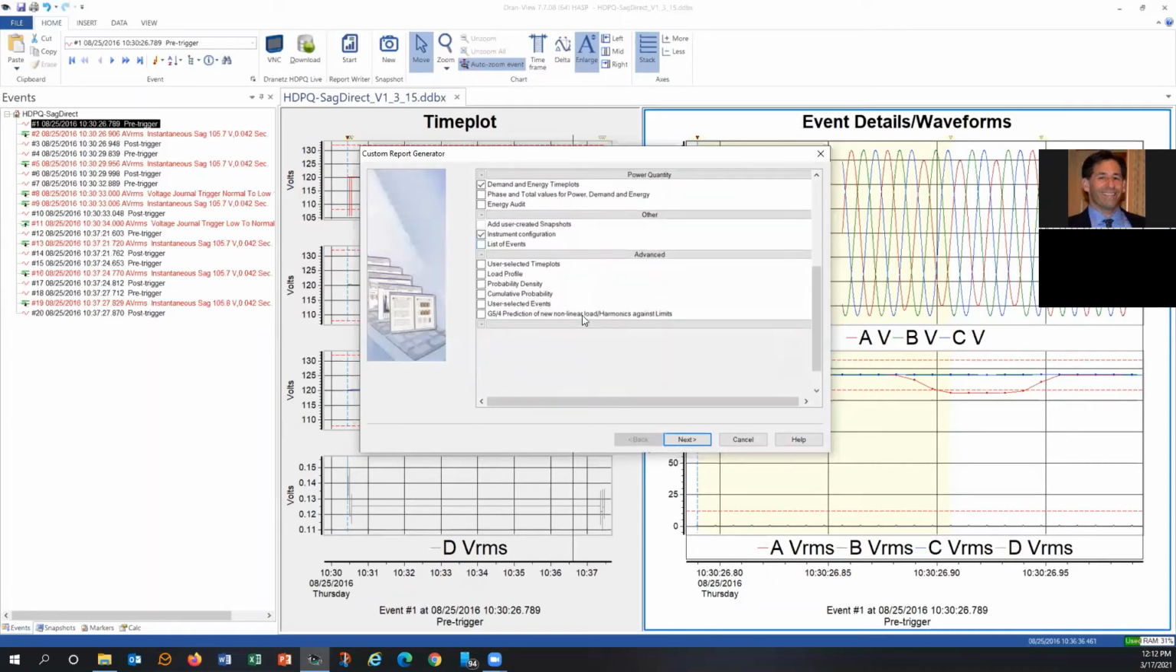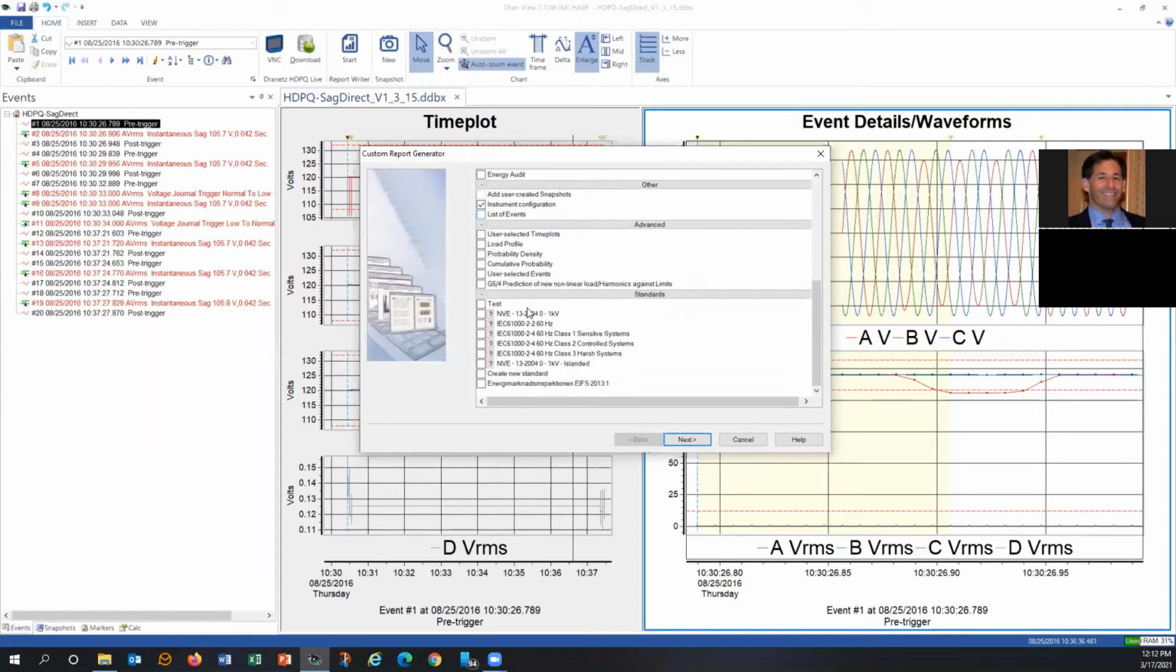Some of the more advanced ones are load profiles, the probability density, cumulative probability, things like we spoke about before. And in the UK, the G5/4 reporting, which is our harmonic and nonlinear load compliance report. And for those folks who are tuning in from the UK, we are working on a G5/5 solution. G5/5 is the newest version of the UK standard. So that's in progress. It's in beta version right now, quite honestly, for Dran-View. And we are testing that with our UK partner, IMH, right now, and some of our key accounts. So if that's important to you, just reach out to us. We're happy to talk about it.